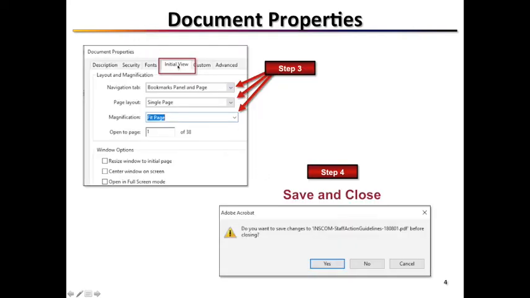And you want to click on that Initial View tab, and you select these settings here: the Bookmarks Panel and Page, Single Page, and Fit Page. It just works out better here for navigation purposes. You can visualize all your different links and bookmarks that you've seen and also get a full page view.